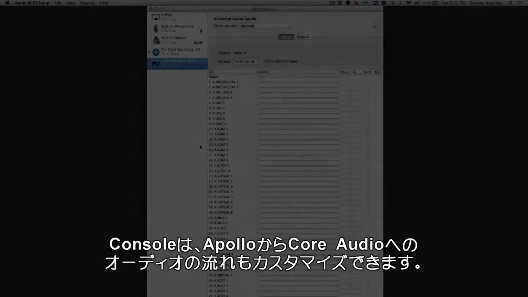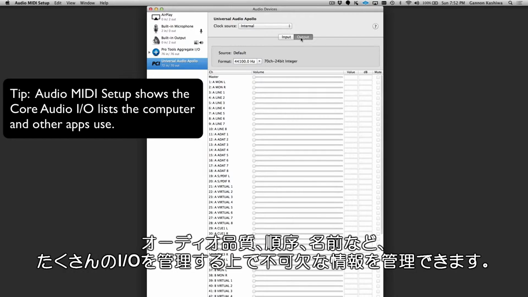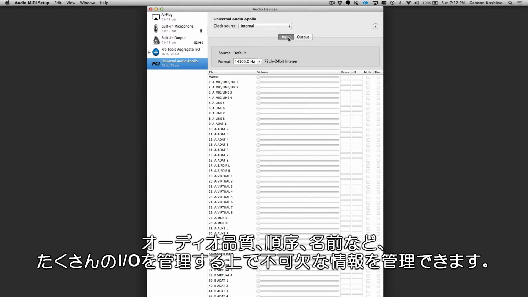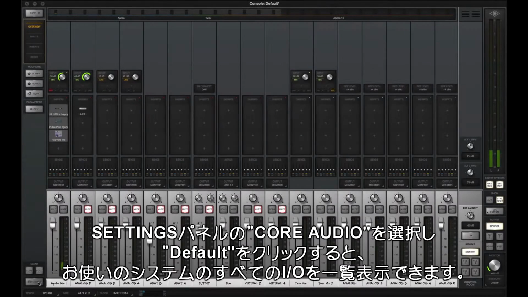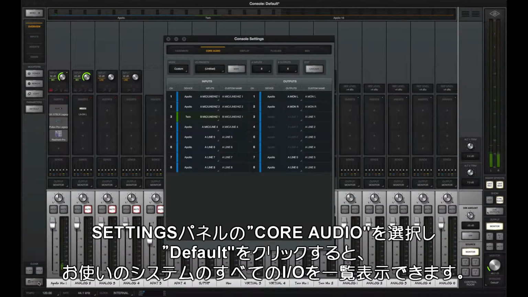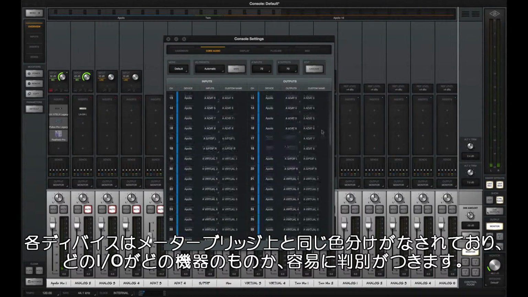Console lets you customize the audio streams your Apollo system sends to Core Audio. You can choose the quantity, order, and name of the streams that appear in your DAW, which is critical for managing large numbers of I/O. Open the Core Audio Settings panel to view the I/O lists, and click Default to show all of the inputs and outputs in your system. You'll notice that the units use the same color coding as the devices in the meter bridge.